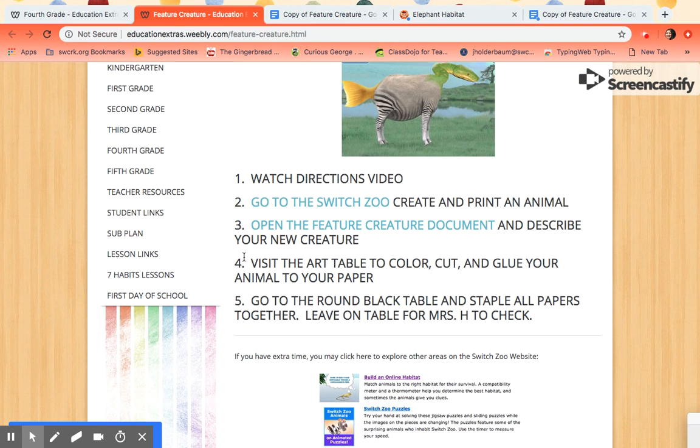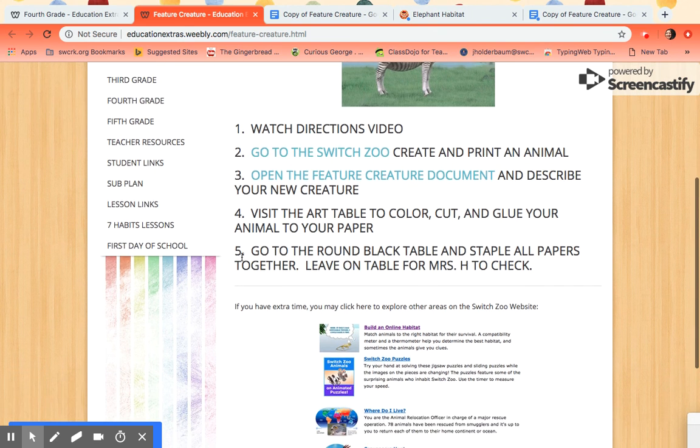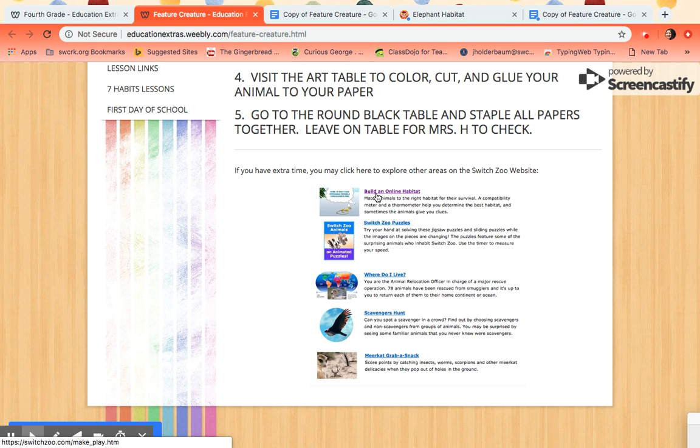So on my directions page, number 4 said, visit the art table to color, cut, and glue your animal to your paper. And then last, number 5 says, go to the round black table and staple all of your papers together. Leave them on the table for Mrs. H to check.